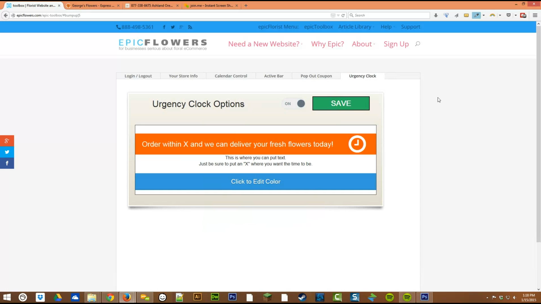Now the urgency clock, again, it is on George's flowers, but it's past their cutoff time, so we won't see it. You can turn it on and off. I would recommend on. And then over here, what you'll see is a little, what are called font icons. And over here, you're able to choose whatever one you want.